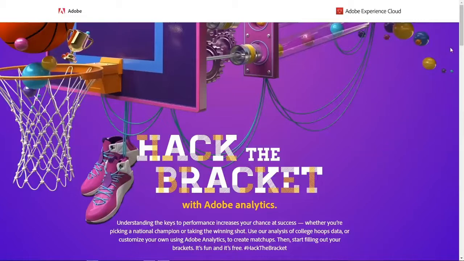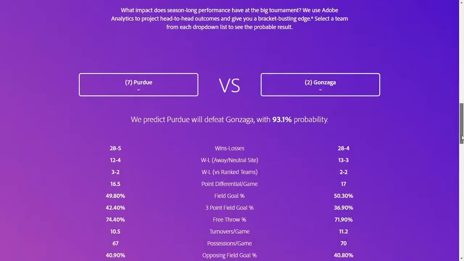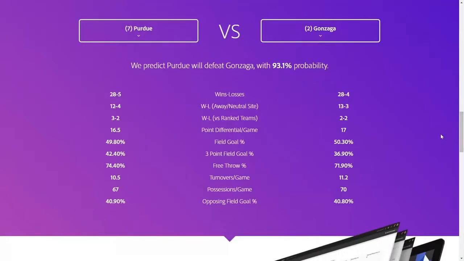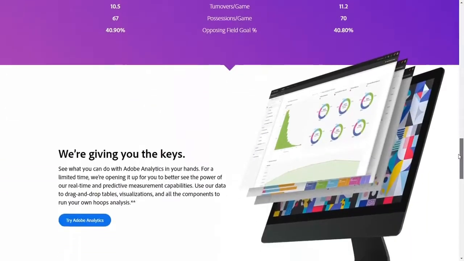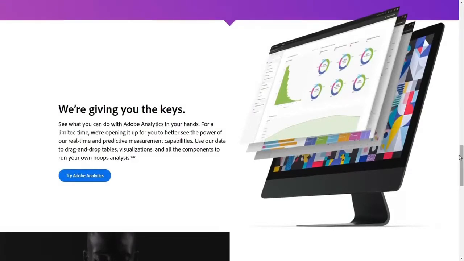When you first land on the Hack the Bracket landing page, you'll be able to scroll down the page and compare two teams across a set of metrics that we've predefined to determine who is going to beat who in the tournament. If you want to dive further into your team analysis and fill out your bracket with more metrics that we have available in Adobe Analytics, we're going to be giving you a free login to our tool, Analysis Workspace, to help you fill out your bracket.